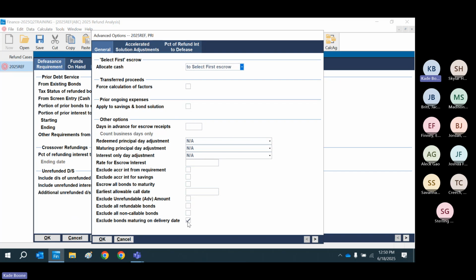Every once in a while, we'll get a support message saying, "Hey, I've got a bond that's maturing on 7/1/25. How can I include it?" Well, go to PRI advanced and uncheck that. Or, I have a BAB subsidy that I created in the actual series. How do I include it? Here we go: prior ongoing expenses. You would activate that. So that's in the PRI advanced.